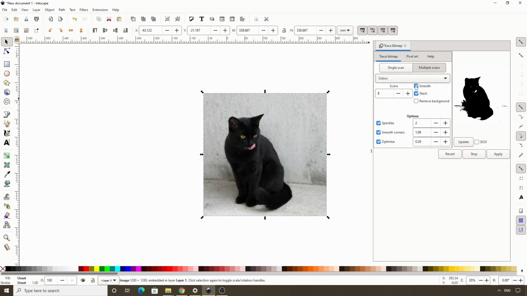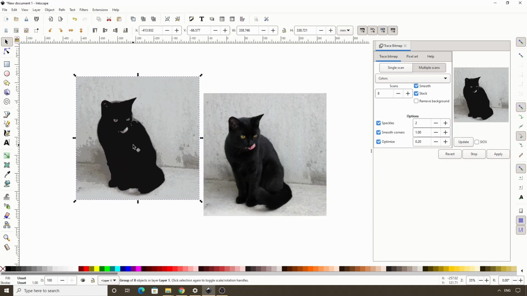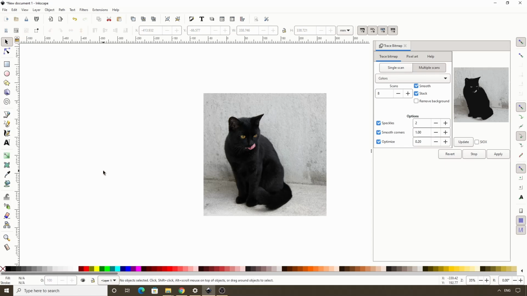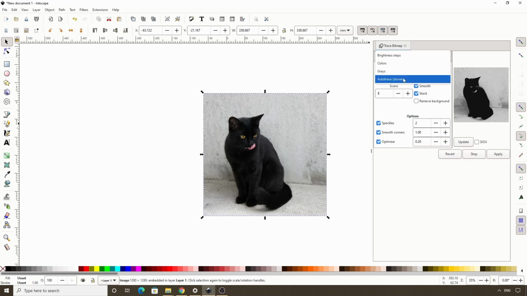Next is colors. With this mode, we can actually get some of the colors in the tracing. This image doesn't have much color, but we can see a bit of the brown in the shadow here. The next mode is grays, which will give us a grayscale version of the image. The final mode is auto trace. This uses the auto trace algorithm and is very slow. I've actually had problems with it causing Inkscape to crash in the past, so I won't try it here. I'll put it back on grays.